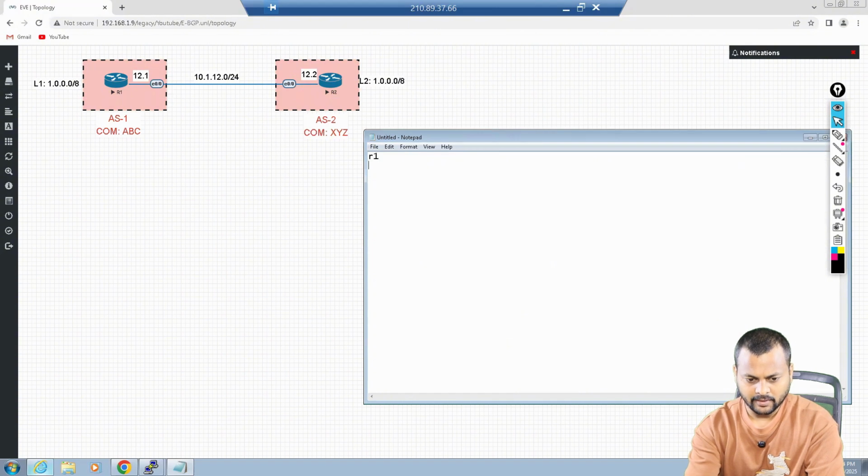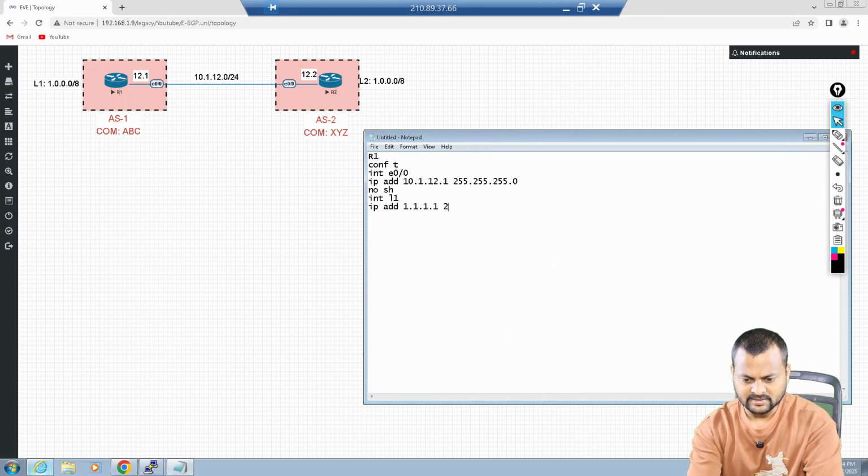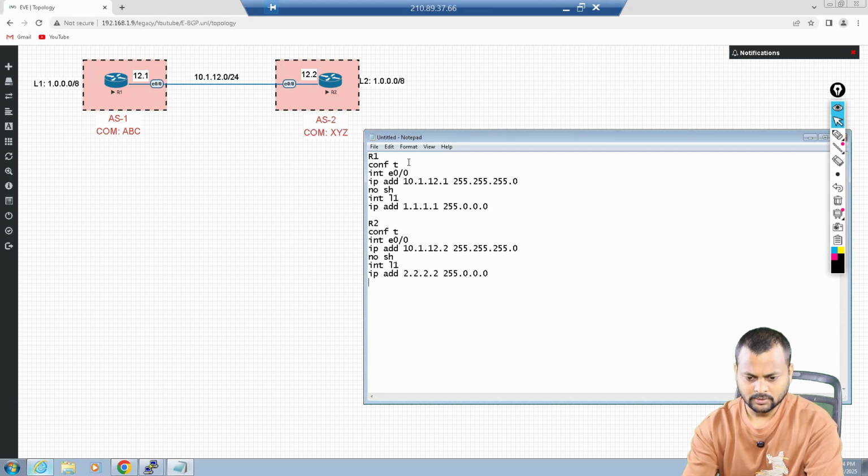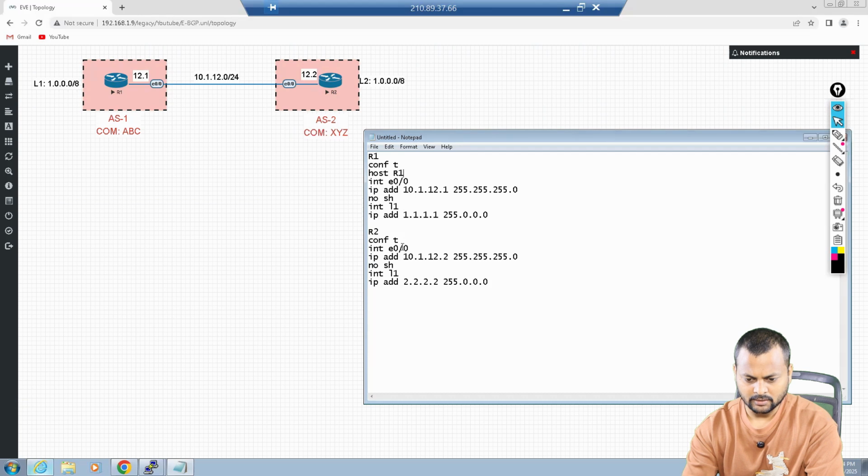So I have Router 1, right? I'm going to configure the interface Ethernet 0/0. The IP address will be 10.1.12.1/24. No shutdown, and then we have our interface loopback as well. This IP address will be 1.1.1.1/8. On R2 as well, I'm going to configure the same thing. Interface E0/0, IP address will be 10.1.12.2/24, right? And I'm going to configure the loopback on this one as well. Once we have done that, let me configure the host names as well. This is the host name Router1, and this one will be Router2, right?